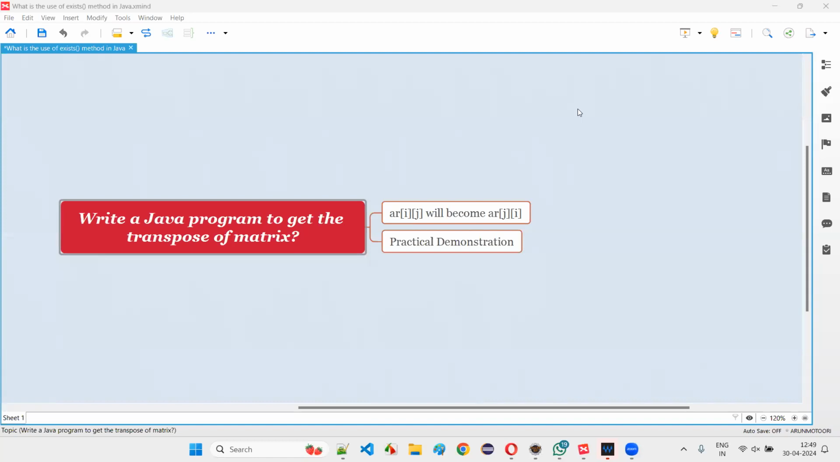Hello all. Welcome to this session. In this session, I'm going to answer one of the Java interview questions: write a Java program to get the transpose of a matrix. First of all, what exactly is a matrix? A matrix is nothing but a two-dimensional array in Java.